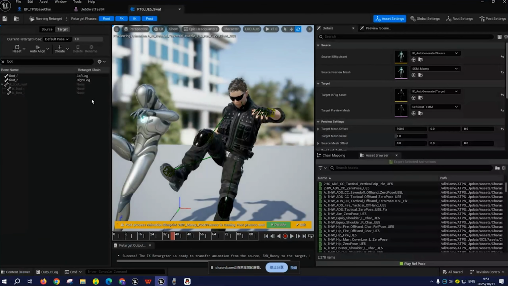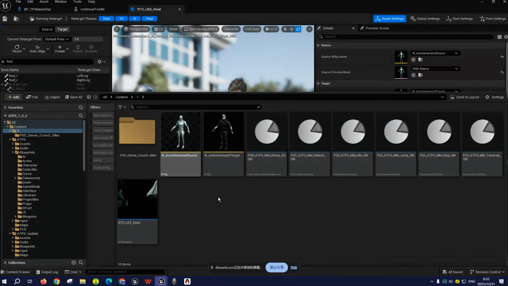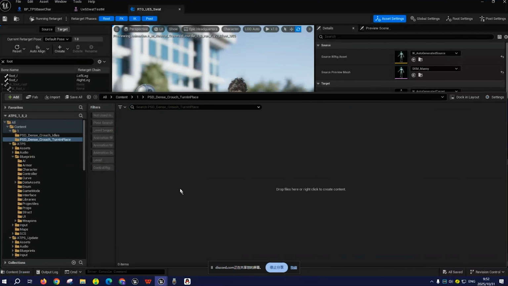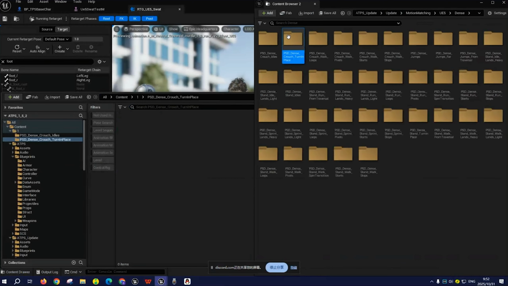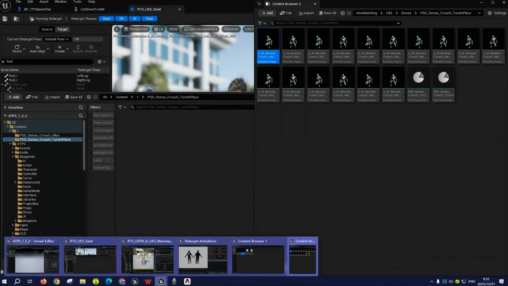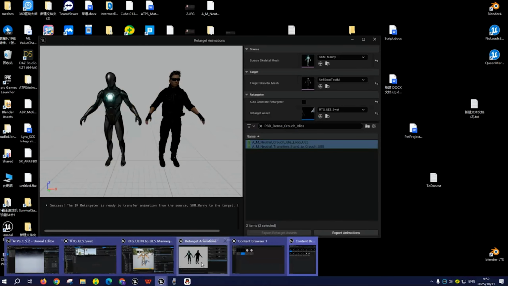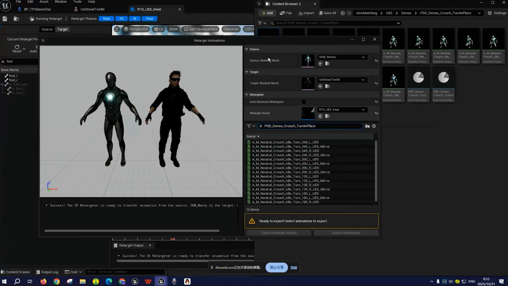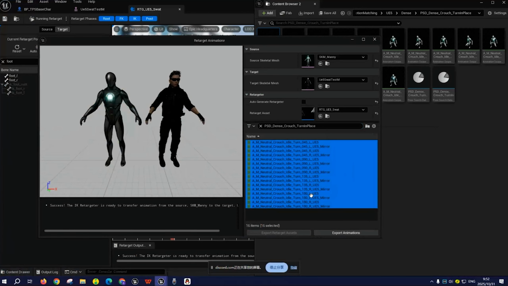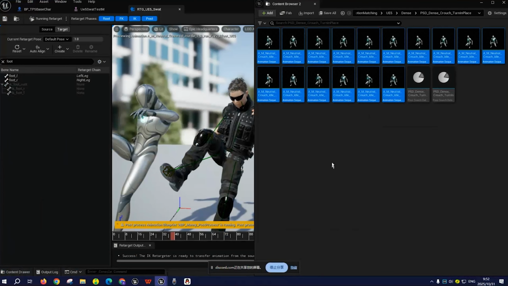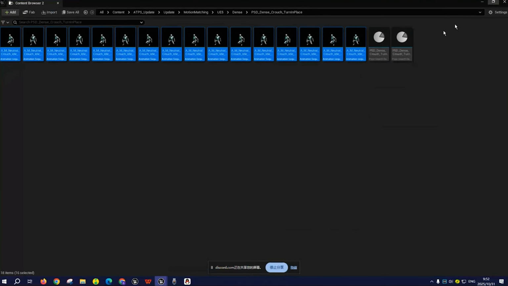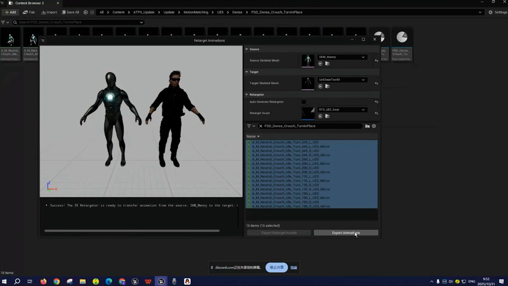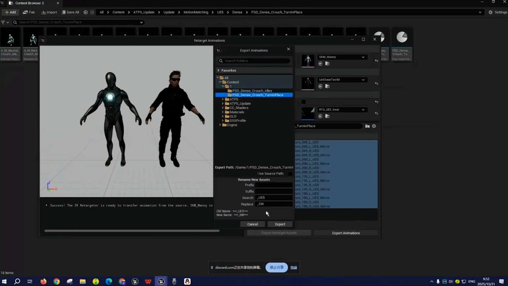And go back to our one folder, create a new one, paste the name. We still have the retargeter open, so let's just paste the folder name here, and we have 16. Just to double check, we have 16.2 inside this folder, which is perfect. So now we can go back to our retargeter, select all, and export animations to the new folder.